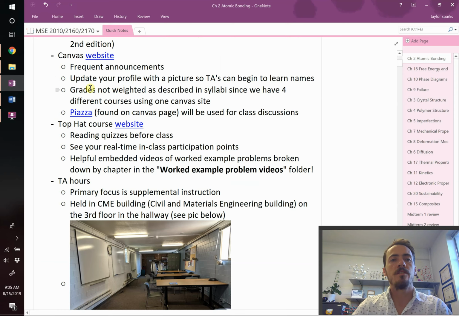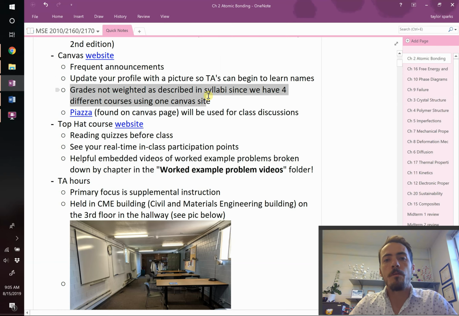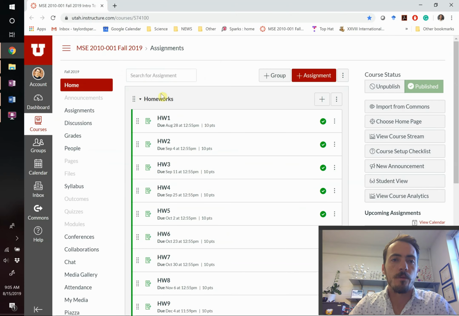Now, something to realize is that the grades are reported on Canvas. So for example, we come over here, and if you click on grades, you'll be able to see your performance in the class. But just realize that because we're teaching multiple different sections all together, and you're all graded on slightly different things, the grade weighting won't be accurate on Canvas.